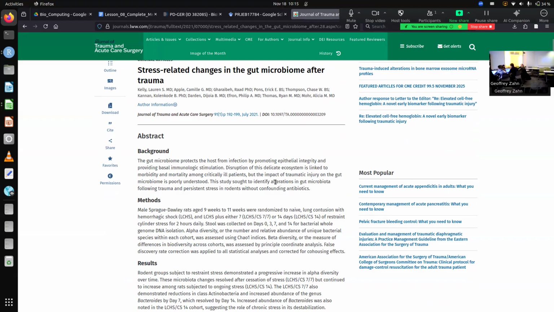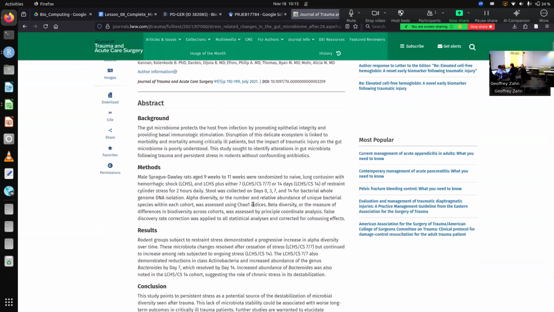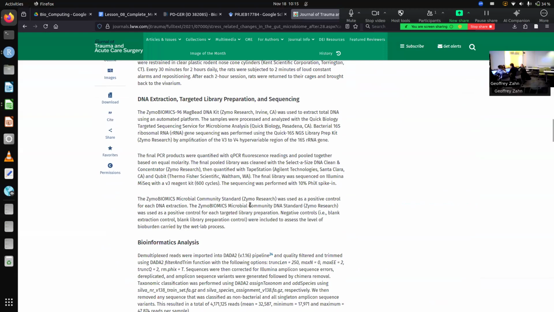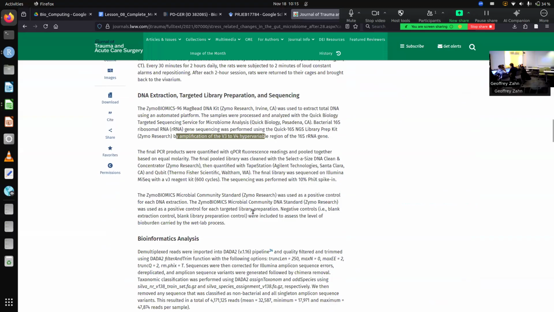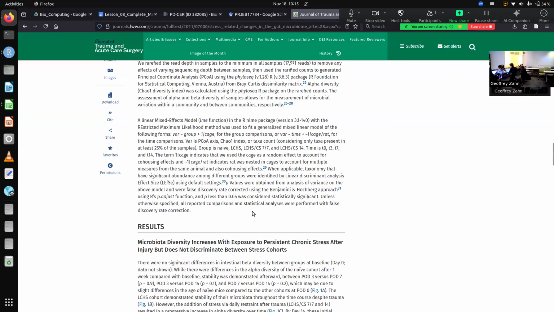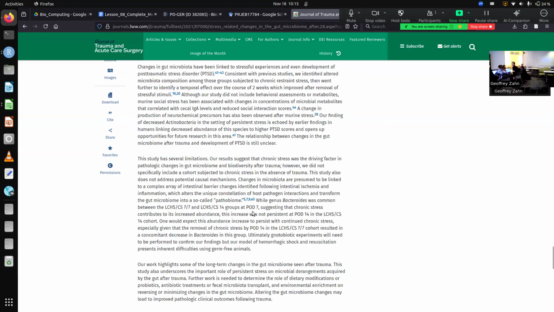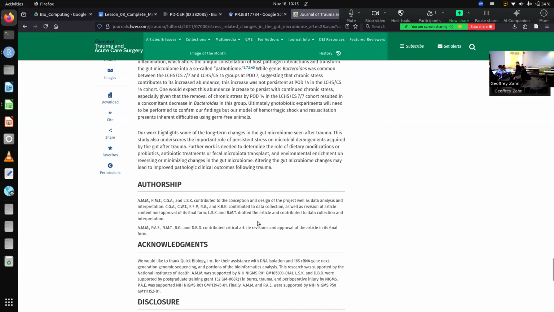So we're talking traumatic injury. Okay. Let's scroll down. Okay, we've got our sequencing, 16S. But let's see, usually it's at the bottom. There's a data availability statement that'll show up.